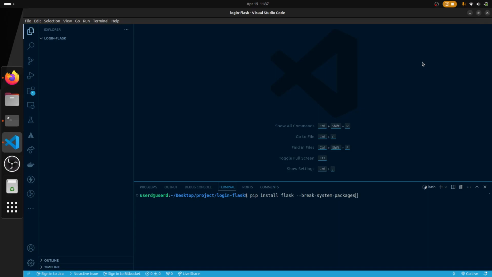To see how you can implement a simple login page functionality using Flask. So for that, let's create one simple folder, I created already, and then you need to install the Flask package. For that you need to run pip install Flask. I will provide this command in the description.